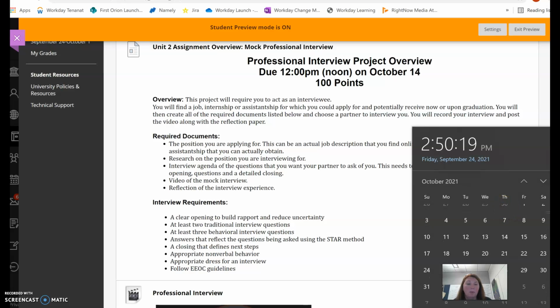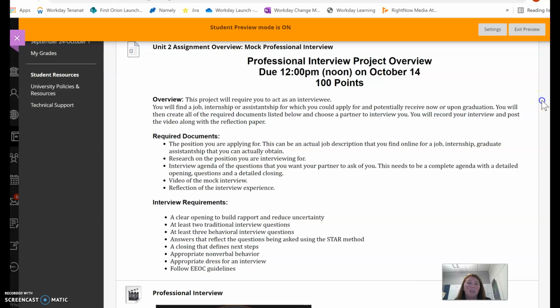Let me pull up a calendar here. Between October 9th and October 13th. You'll be turning it in on the 14th. So the interviews will need to be conducted sometime between the October 9th and October 13th. So you need to be thinking about that when you're considering who your partner might be, checking with them to make sure they're available during that time.